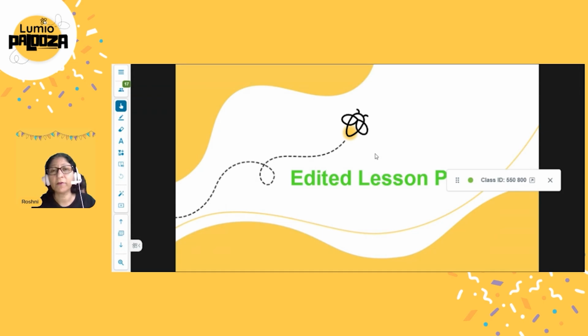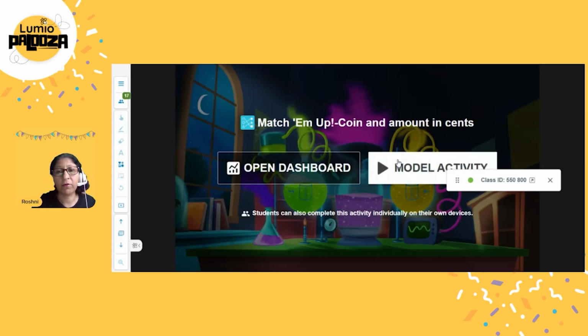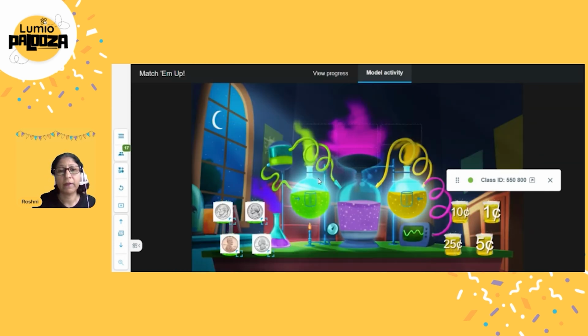Okay, the next one I'm going to show you is the one that I edited. I added some of the pages from the other Lumio pages, the lessons I had, and from the Lumio library. I wanted my students to review the coins before we go into the lesson with the tally marks. So this is what I did. I edited the activity they had, and I added the coins, and I added the images of the coins.